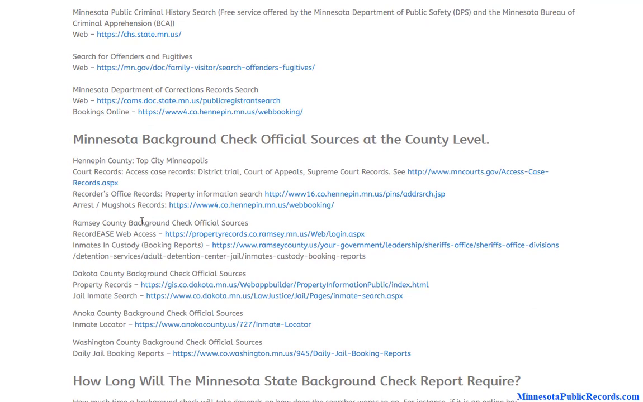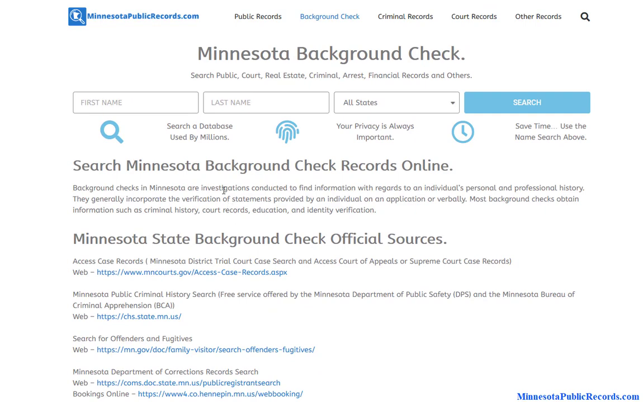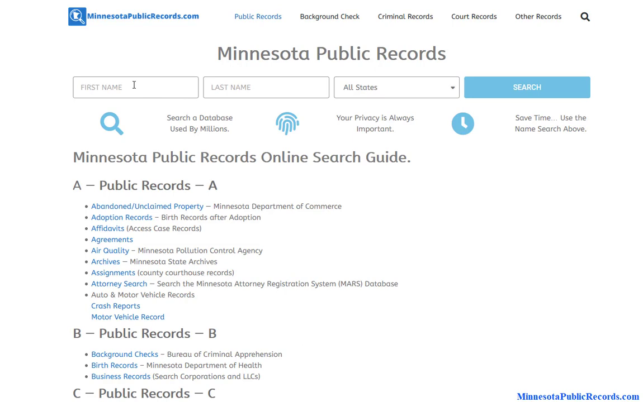So depending on what your public records check is all about, you have to figure out which databases will best serve you. Your other option is to use the private database, and all you need is a first name and a last name. This is an instant search practically. And what this does is it compiles records not just at the county level or Minnesota state level. It compiles records from multiple states, so multiple databases, different states.